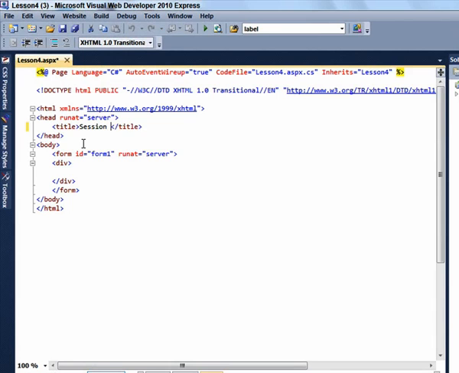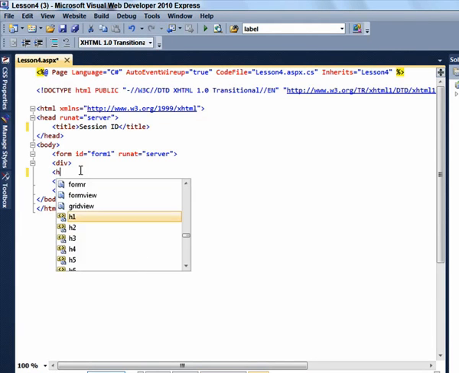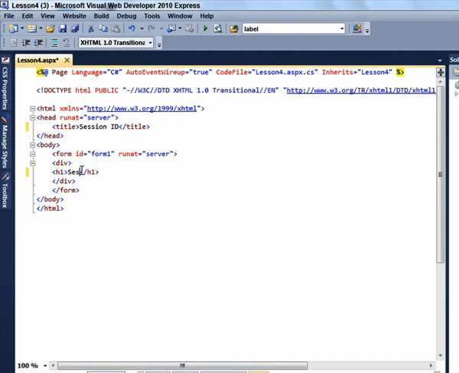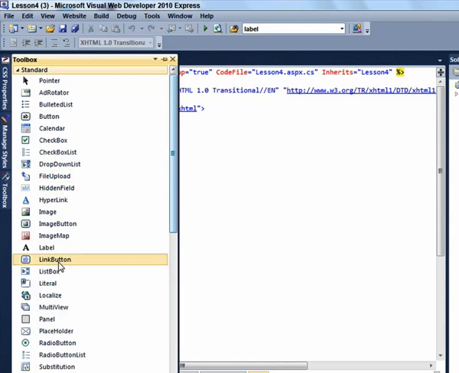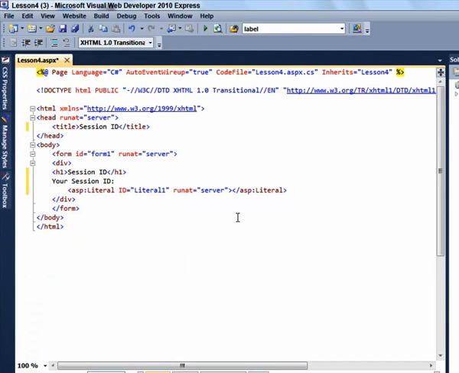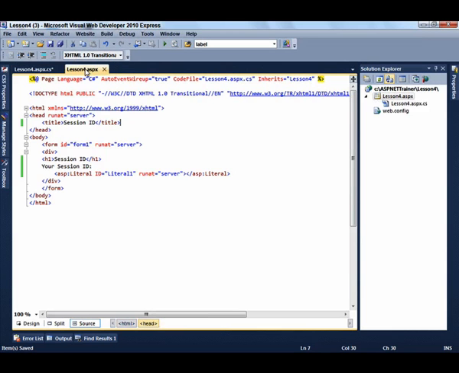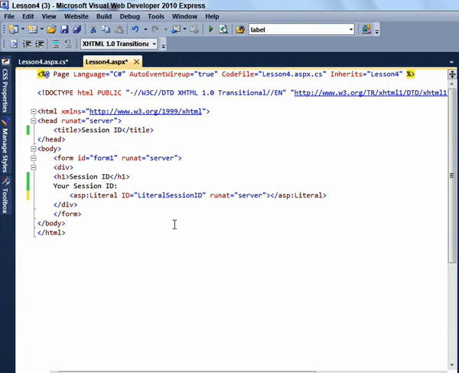Update the title to Session ID. And enter in the text into the div. First put an H1, which is Session ID, then enter "Your session ID:" and then finally add a literal. The easiest way to do this is to position your cursor where you want the literal, open the toolbox, and double-click literal. This will place the literal where your cursor was located. Now change the name of the literal to literalSessionID.